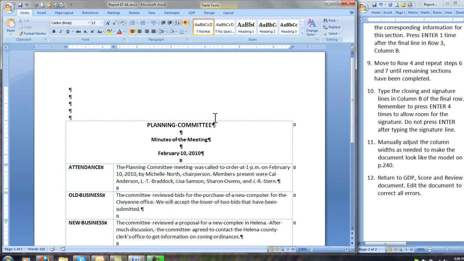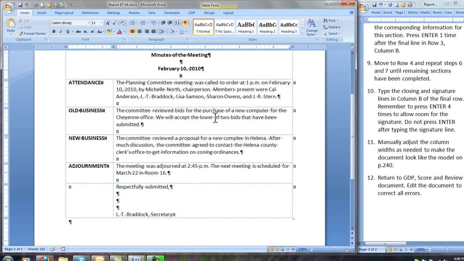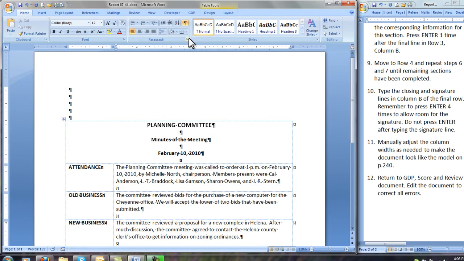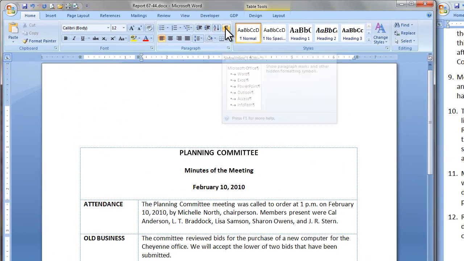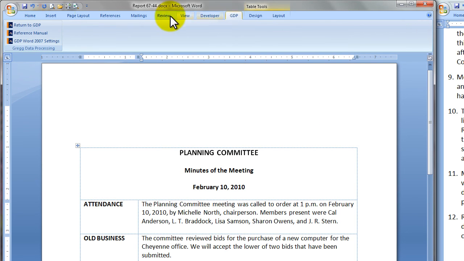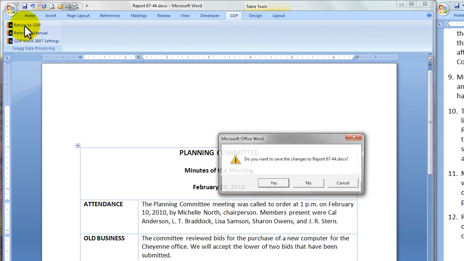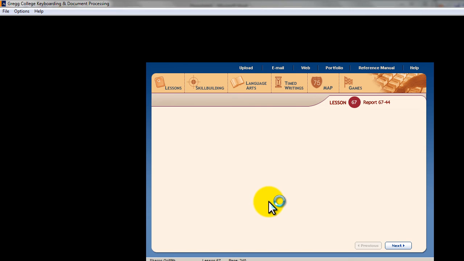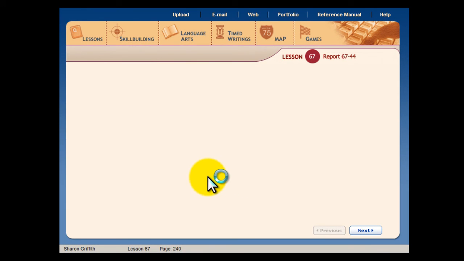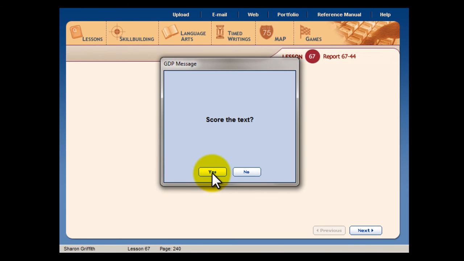You can always turn Show Hide on to double check if you've got any extra formatting or incorrect formatting marked in your document. And then return to GDP, score, and review the document. You'll hit your GDP tab, return to GDP. Yes, we do want to save the changes to Report 67-44. And then you have to be patient sometimes for this box to come up where it asks you to score the text, say yes, and review it, yes.